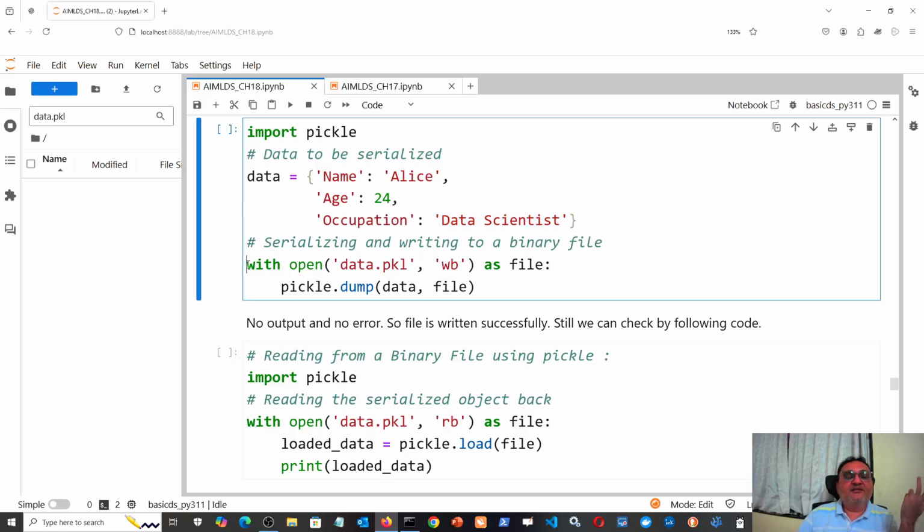Now I just want to open data.pkl. Now I don't have any data.pkl here. So we know that if you write wb, then that has the capacity to create the file. So with open data.pkl, that line will automatically create a binary file. Thereafter, pickle.dump. Again, here it is not dumps, but dump.